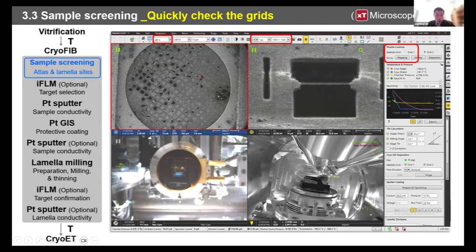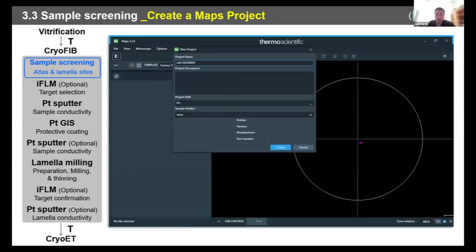If the sample is good enough, you can proceed with the next step using the map to generate a high-quality atlas image of the grid. But if not, you can immediately transfer the sample out. The tool is still there, the loading station is still cold, and you can still transfer another batch of samples to continue the work. If the grid is good, now you can start the MAPS software and create a project.